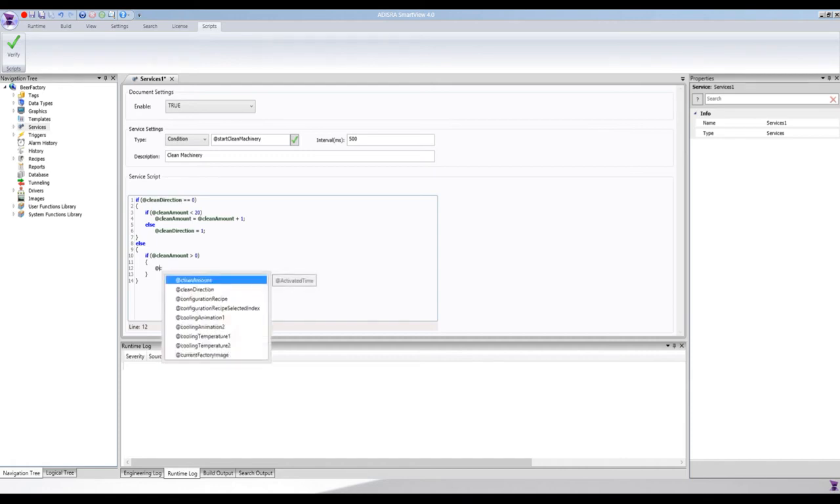So clean amount equals clean amount minus 1. So let's say we're at 20, now we're going to 19, and so on until we reach 0. On the else condition, I'm gonna set a few things to finish this script, for example.